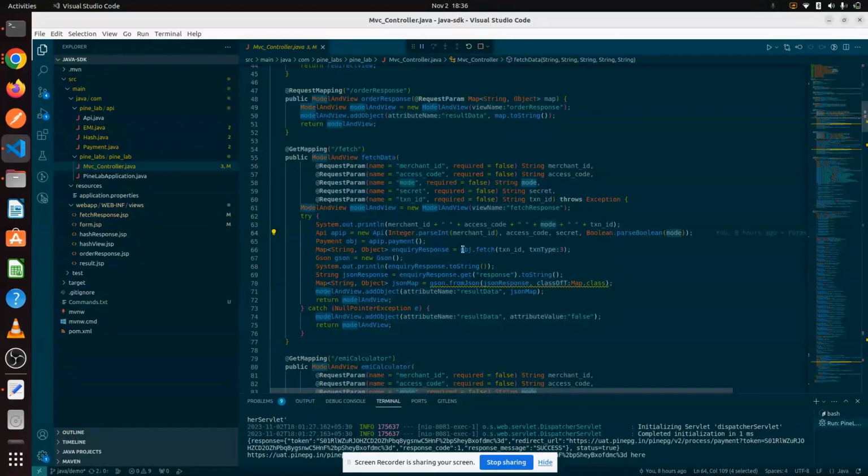of type boolean. Then you need to instantiate this API class again, and call that payment function, and using this object reference variable, you need to call the fetch function. Earlier we called the create function, and now you have to call the fetch function, and you need to pass the transaction ID and transaction type, which will be 3. After that, you will get a response, and in this response you will get the JSON data of the order, of what happened to that order, whether it was successful or not.